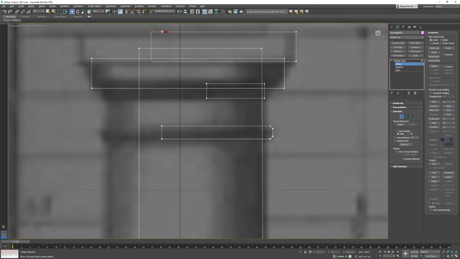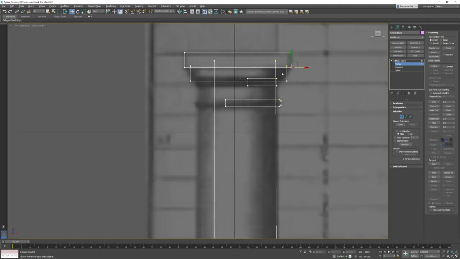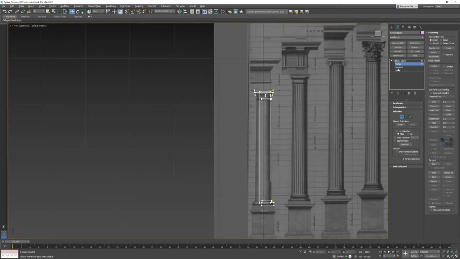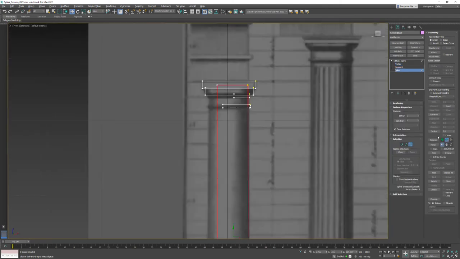Let's just compare. Maybe I'll bring this in a little bit. This guy can come out a little bit more. All right, good. Let's select the main spline, and we're going to use Boolean, and we're just going to Boolean all these together.